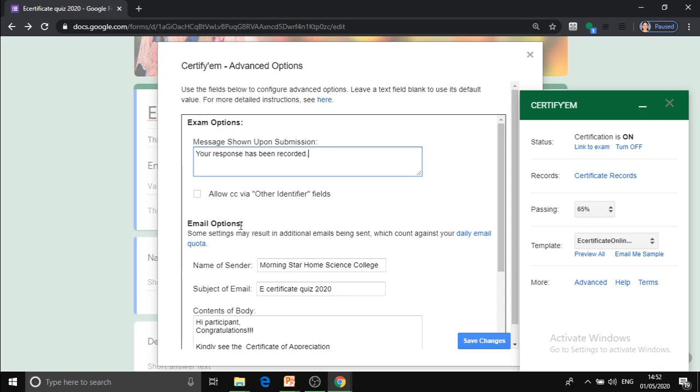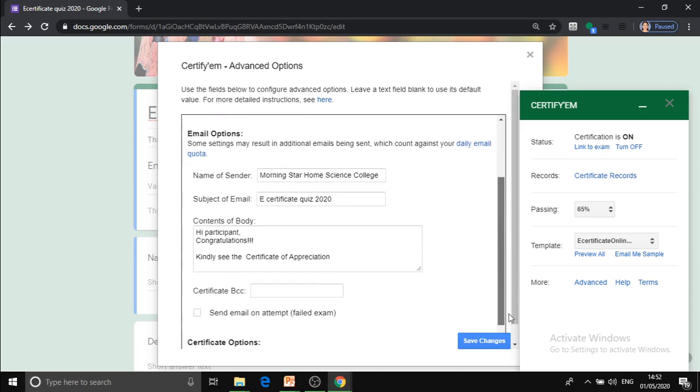Now with respect to email options, you may write the name of the center as the name of your college or your department, or you can even write your mail ID, and also you can have the subject of the email as the name of the activity that you are taking up. Now in the body you may write, hi participant, congratulations, kindly see the certificate of appreciation. So likewise you can add the contents. Now finally, after filling all this, you have to save changes.